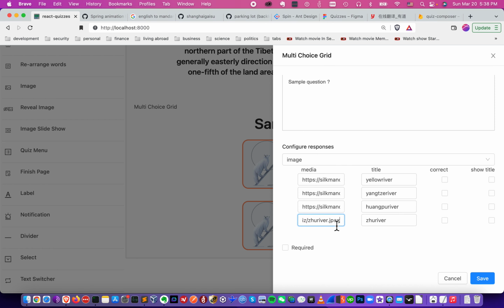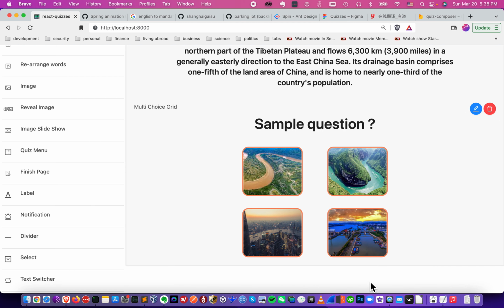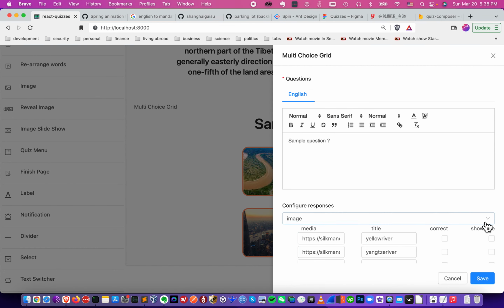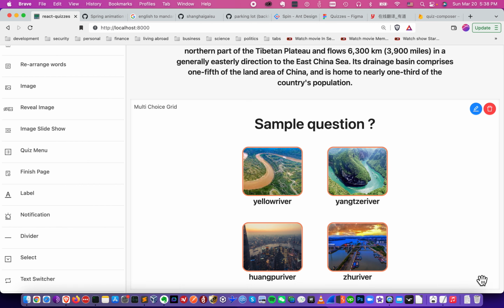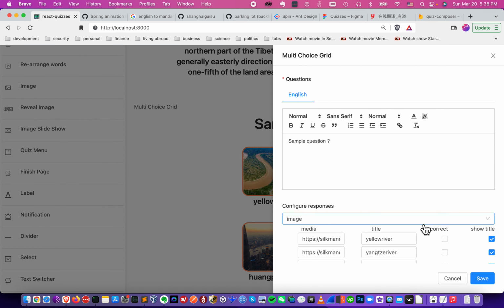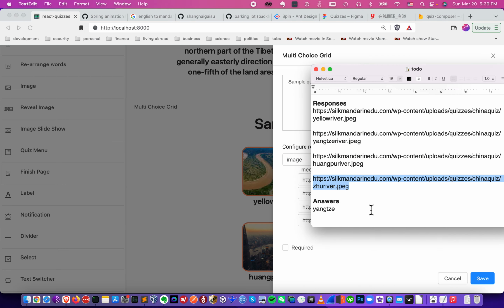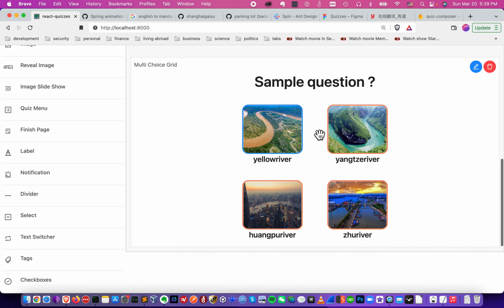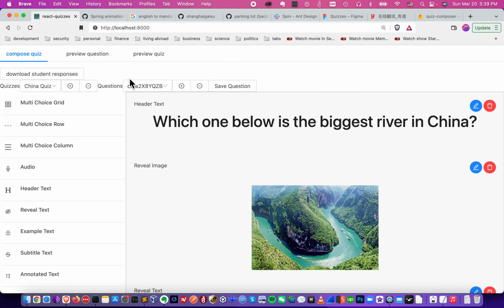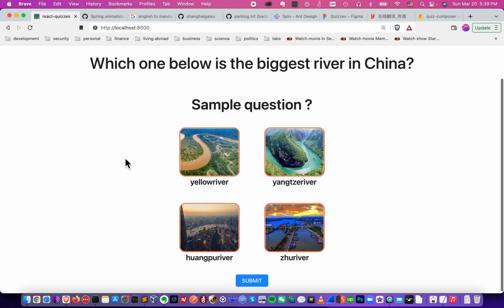And there. So we're going to save that. And okay, that looks good. We should probably put the titles, yeah, we should probably use the title so people know what these are. Yep. And then the correct answer, we'll do the answer portion now. Yangtze, here, correct, save. So now that our quiz is all built, we can test it.